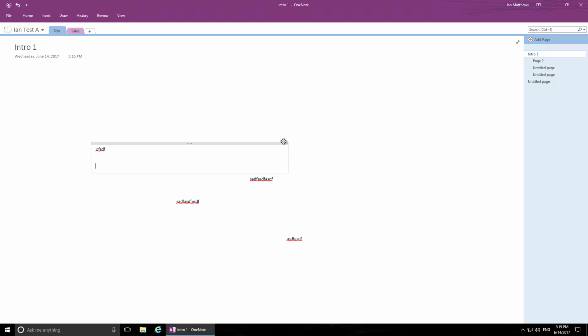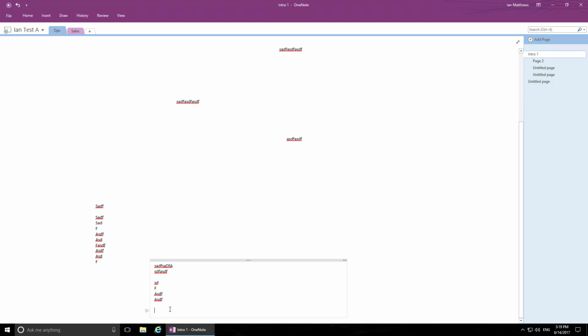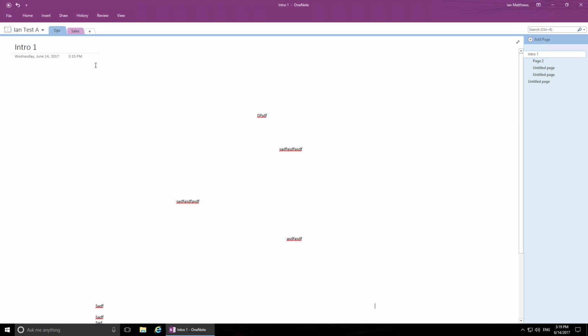Then you can drag these things around if you don't like them, or you want to reorganize them. And again, when I get to the bottom here, you'll see it just keeps going. There's certainly no limit I've ever hit. So as you've seen, I can type anything I want in here.